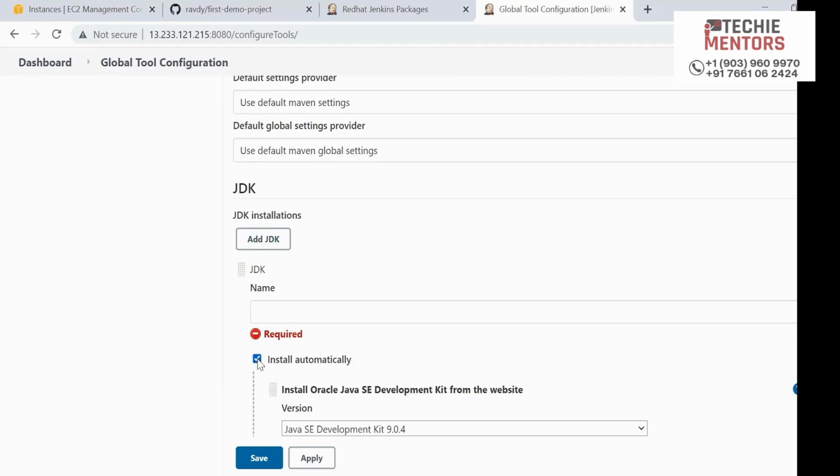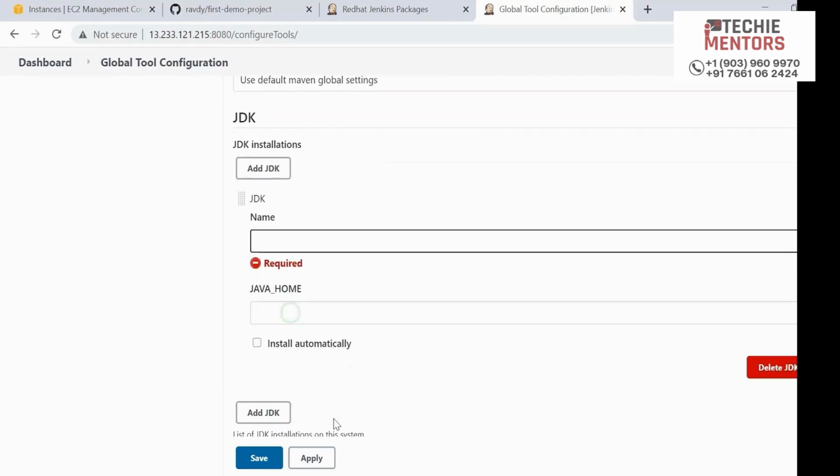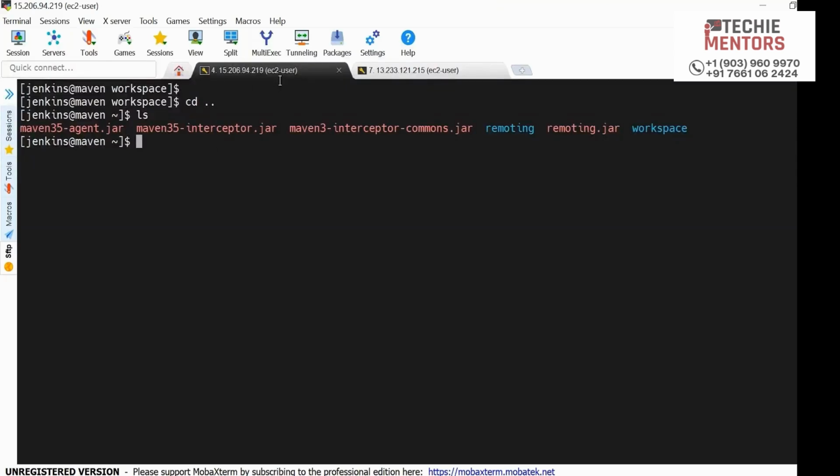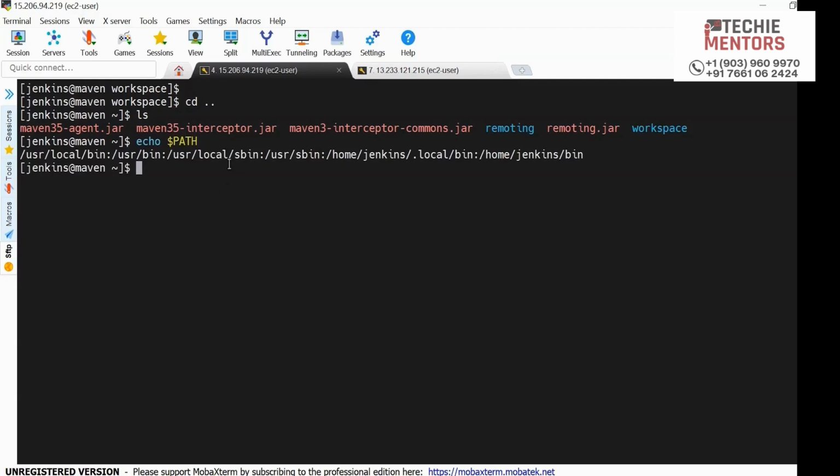So install automatically, I'm just disabling it. So just go to our Maven server. This is our Maven server, right? We have already configured. This is Jenkins, and if you do remember, the Java path is there under echo $PATH, but I don't think it will be affected over here because we haven't configured it in the Jenkins server.